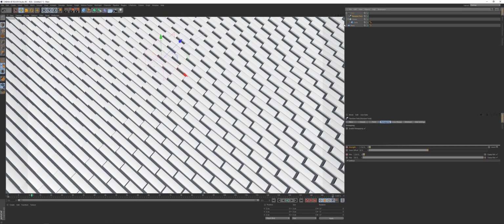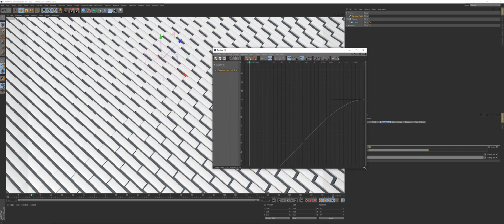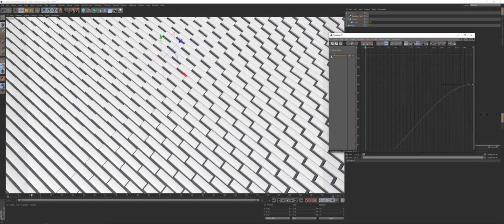So how are we going to amplify that more? What we're going to do is go to our window and F-curve. And you can see the only keyframes we've got right now are the keyframes in a random field.